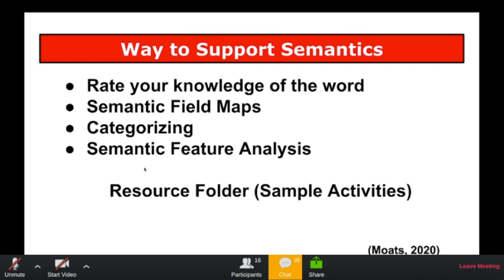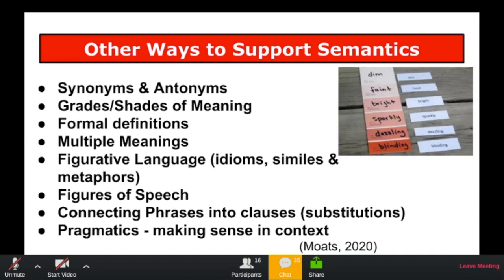I was uploading some things last night, and my internet at home was acting up, so I wasn't able to add all of those things in there. So I think going back and looking at that resource folder will help you be able to use some of these tools. Some other ways that you can support semantics is through teaching synonyms and antonyms. You've probably seen the grades with the shades of meaning. That's, again, looking at that meaning layer and saying, how deeply do they know these things? Again, making connections between other words. That making connections part is going to be really important.